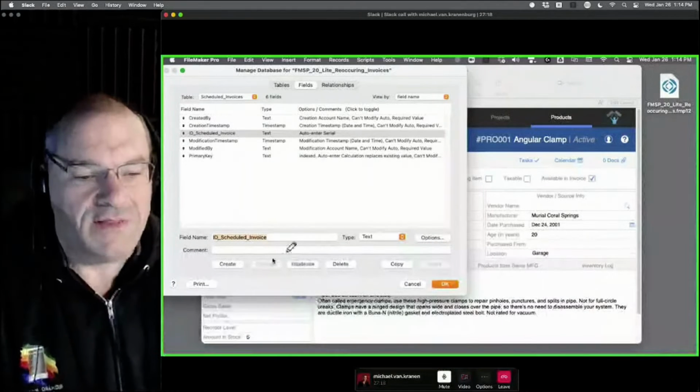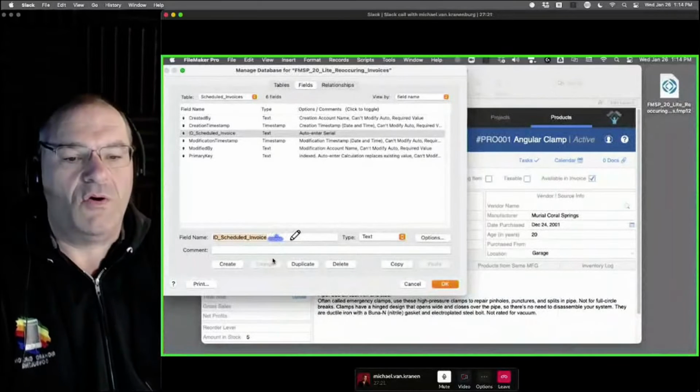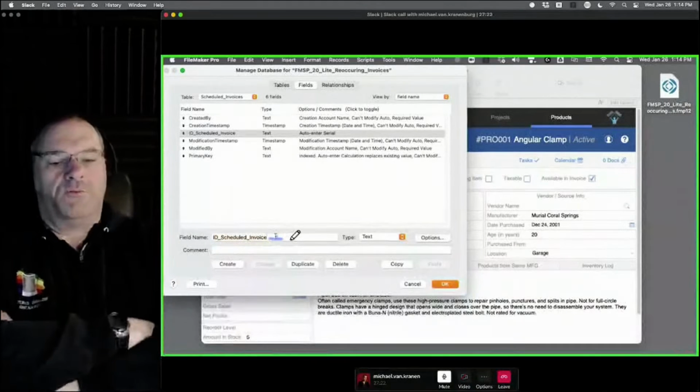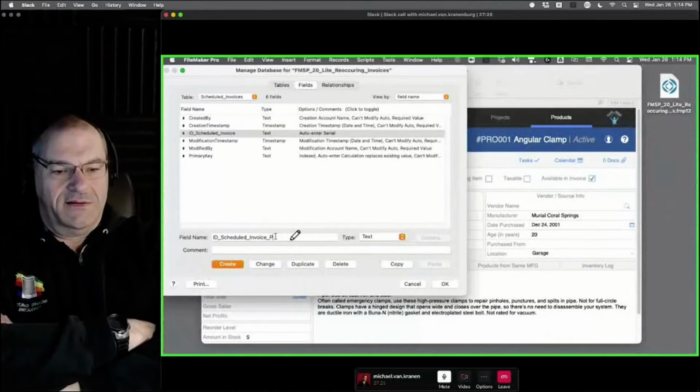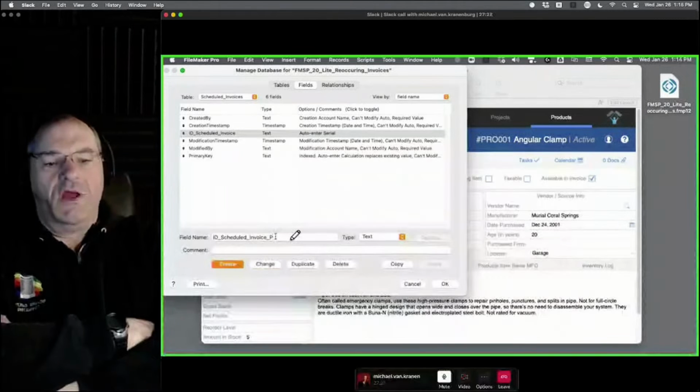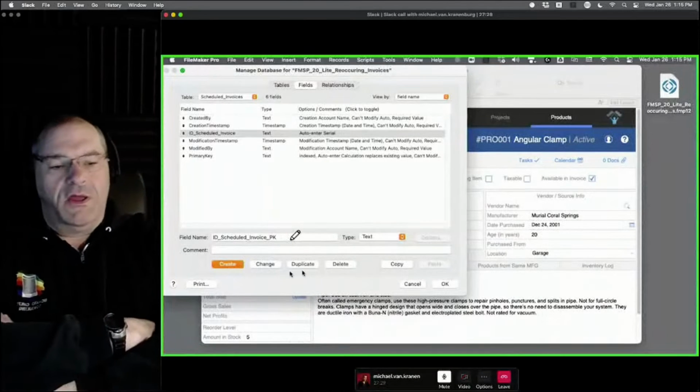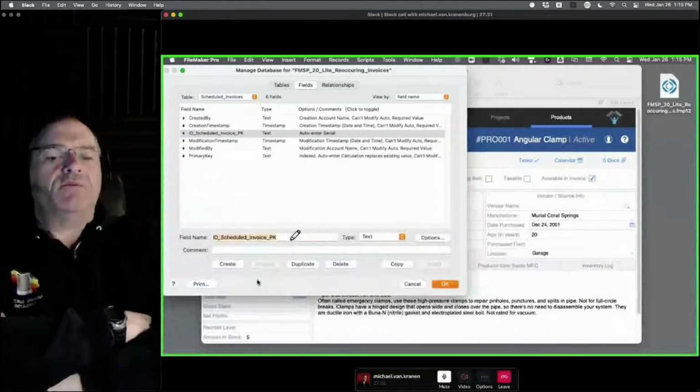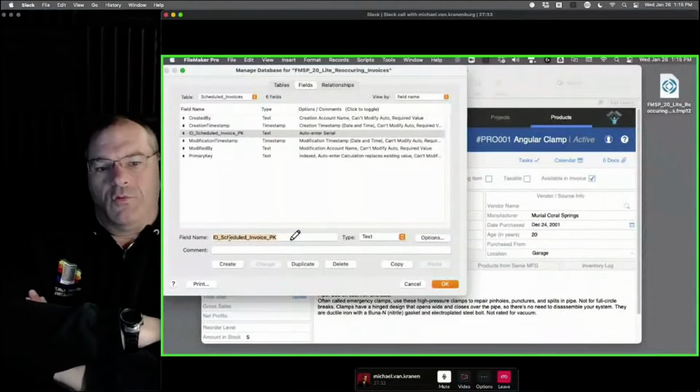You could always put an underscore and a P or a little p at the end of it. The point is that's the primary key. You could change that. Then we need some foreign keys, so ID contact would be a foreign key.